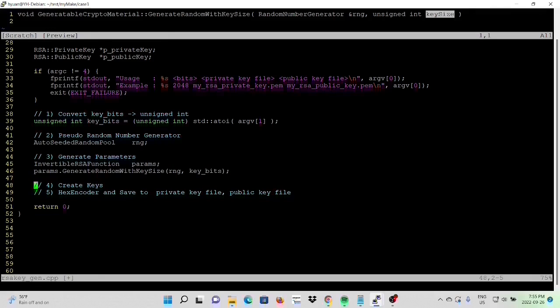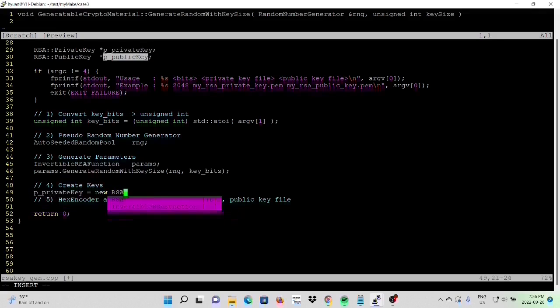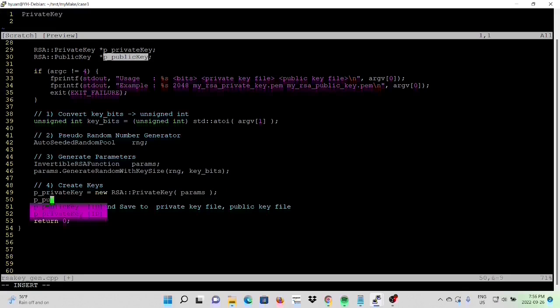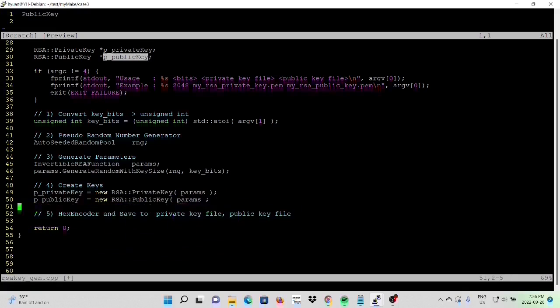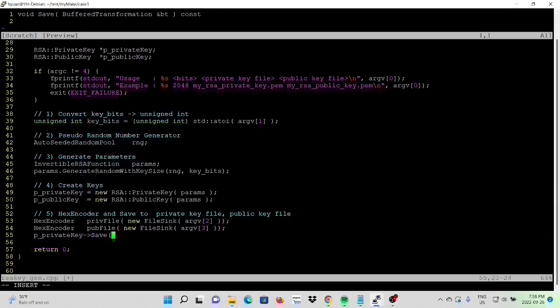Next step, we create the key objects. There are two key objects, one is the private key object and the other is the public key object. Here is the private key and the public key, with the parameters. After we generate a key object, we save them to the key files. So first we create the filter encoder. Then we save them. Now we finish our program, so we save our program.